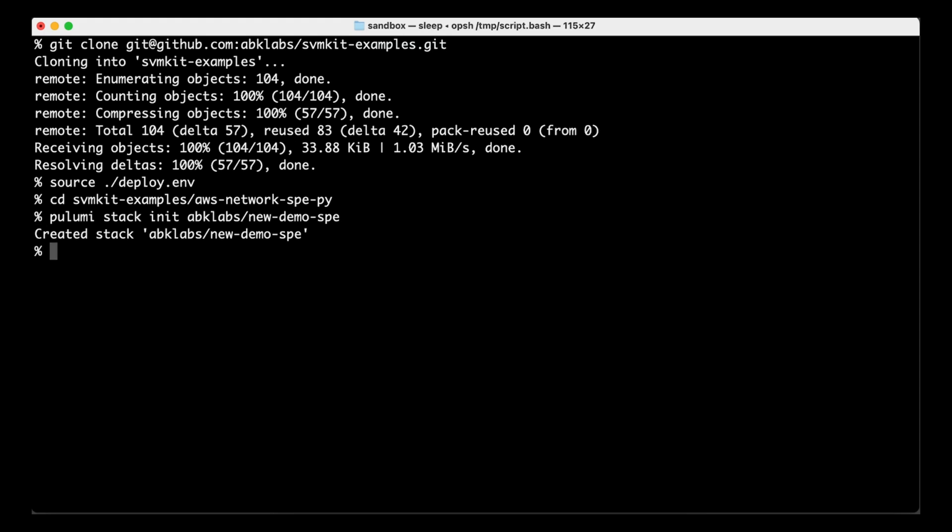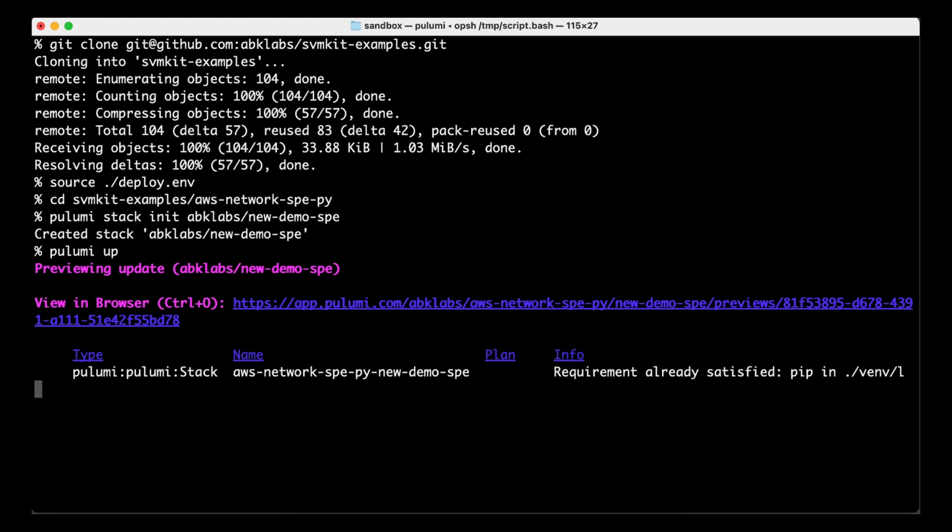Now, we'll create a new Pulumi stack. Think of a stack as our workspace for managing resources. This is where we'll configure everything for our cluster deployment. With our stack in place, we're ready to deploy the cluster. Running Pulumi up will create and configure all the necessary resources on AWS to get our blockchain environment online.